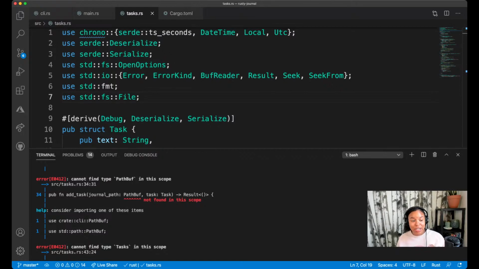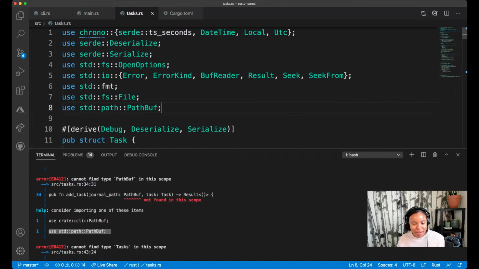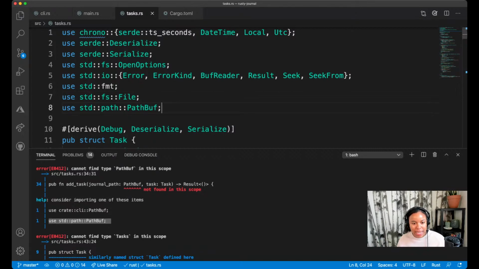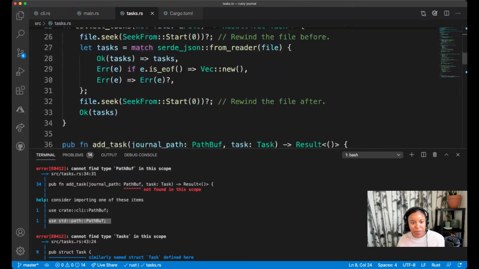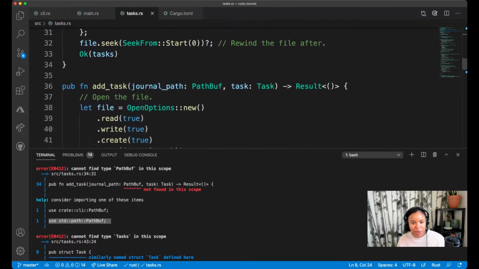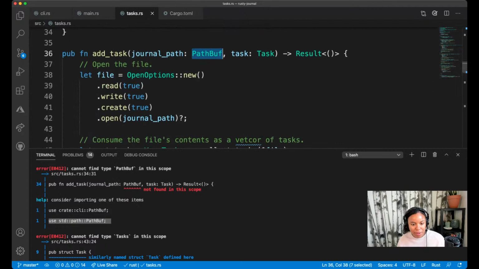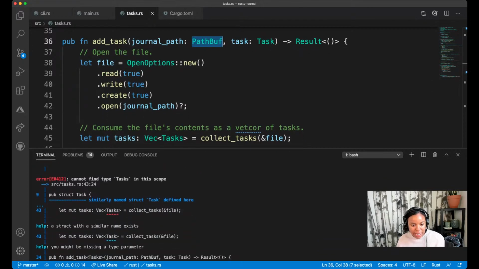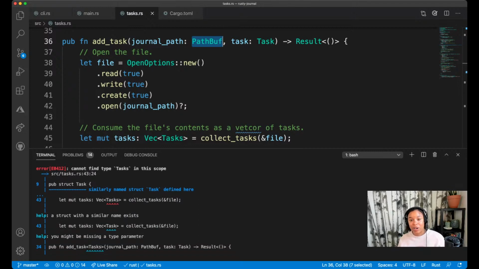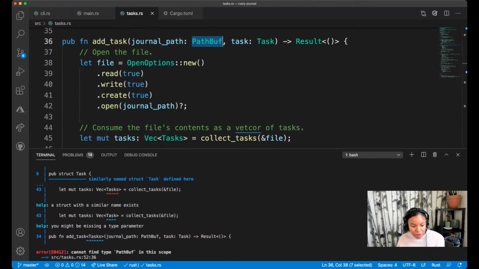Again, the compiler is super helpful because it's like, you probably forgot to do this, and I did. So I just forgot some import statements. And I know that that's the one that I want. I am using PathBuf when I'm adding the task, just to be able to read that file again, read from the PathBuf. So I do need that. I don't know how I forgot all these import statements, but it's okay, we're fixing it.